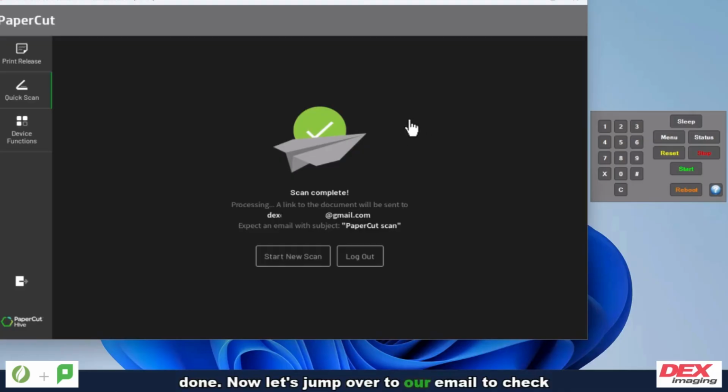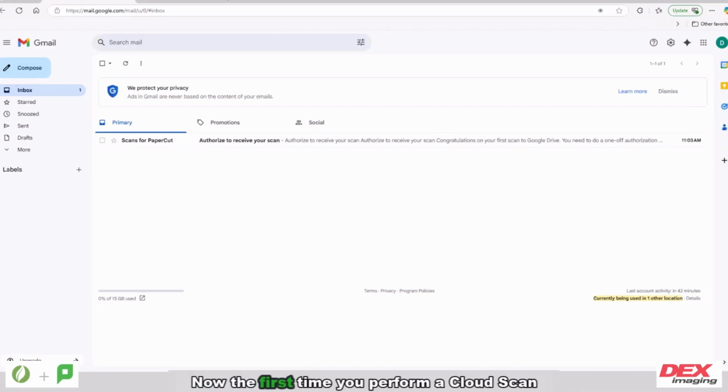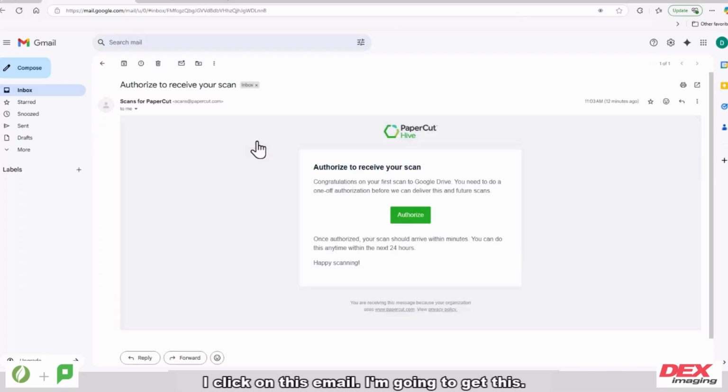So now let's jump over to our email to check out what's happened. Now, the first time you perform a cloud scan action, and only the first time, you're going to receive an email to the email account associated with your PaperCut Hive user. Here's the email I received. I click on this email, I'm going to get this, please authorize this.